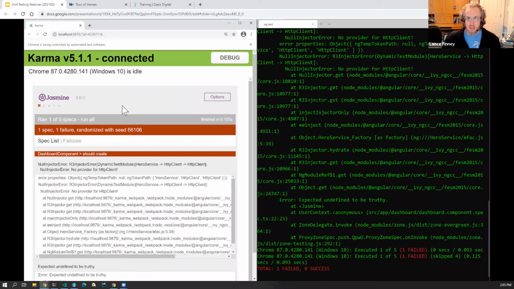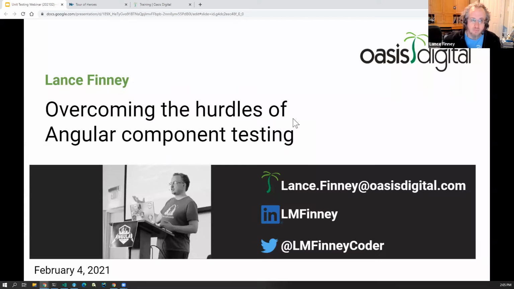And she added the default boilerplate unit tests with test beds and injection and fixtures and all those things that Angular gives us when you start out. And she ran into problems like this. She ran into hurdles. And Angular gives us a lot of power with unit testing, but with that power, there are hurdles that we need to go over. And that's the point of this talk. How do we overcome those hurdles that we run into when we do Angular component testing?